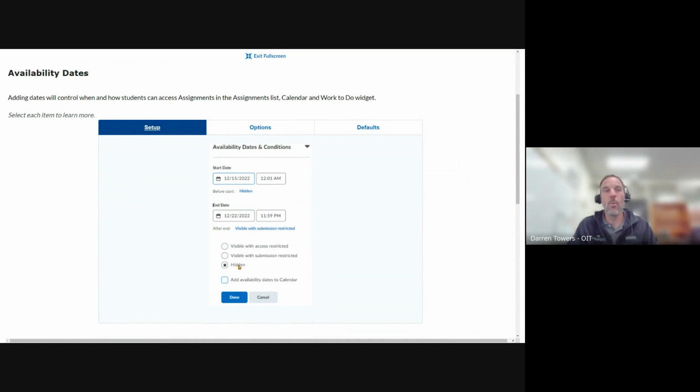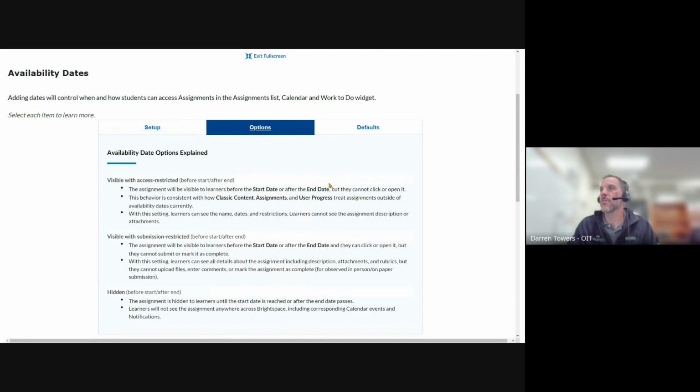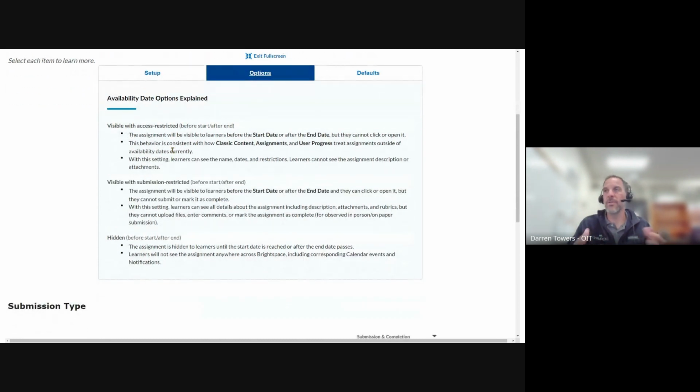So you can really decide what you would want based on the assignment, the lesson, the students in your class, based on you. A lot of times I like to, after the end date, have it visible with submission restricted, so that if there are links to resources or other components that students would need or want to revisit, they can still see that within the assignment, but they are not allowed to complete the assignment after that end date comes. This is really just to go over some of those options: visible with access restricted, visible with submission restricted, and then obviously hidden.